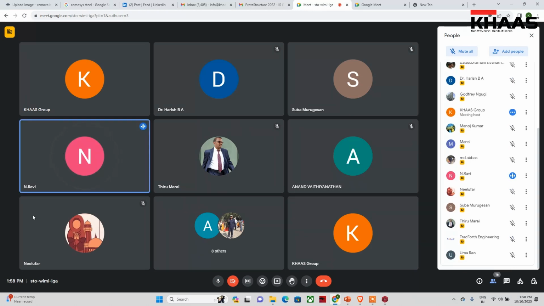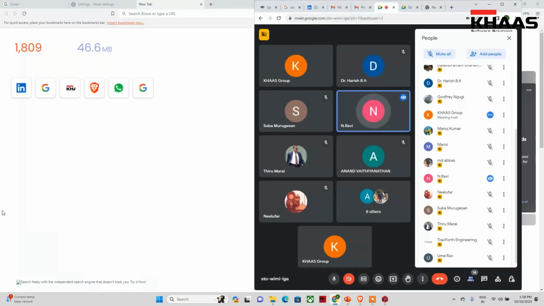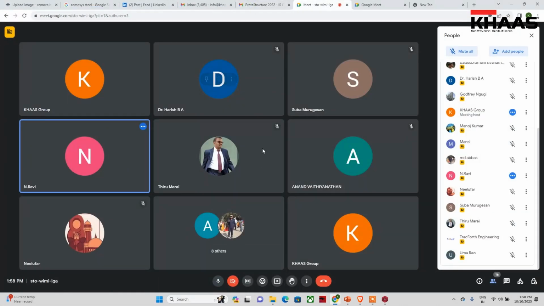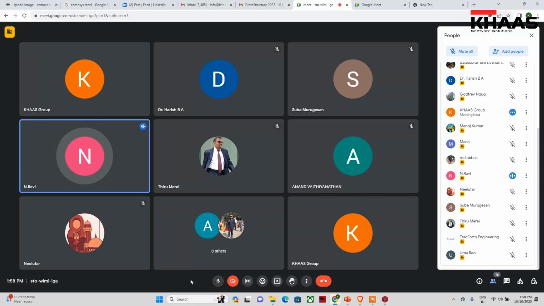Hi, good afternoon. Is it giving the detailing part also? Yeah, please go ahead, sir. From the model, can we get the detailing part? Okay, please come again, sir, the detailing part. Yes, we can do the concrete and steel detailing using ProtaStructure, including the connection details and all these things.